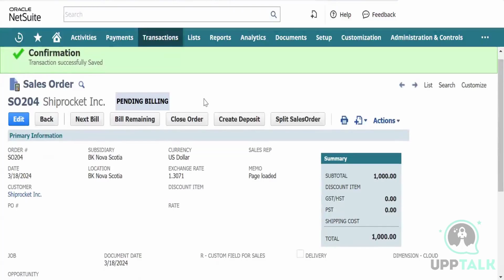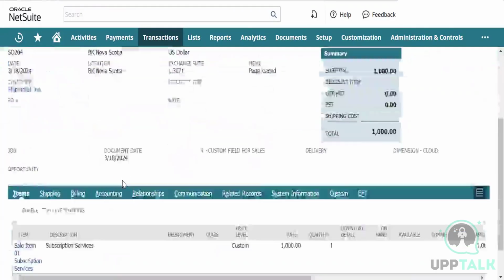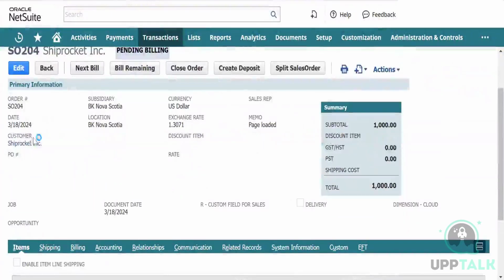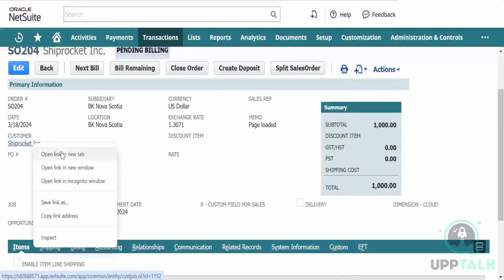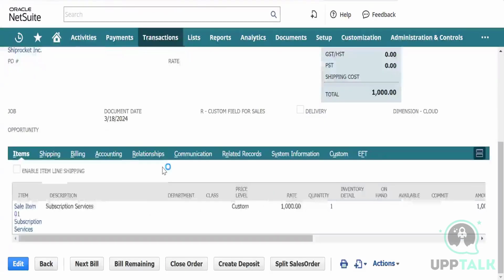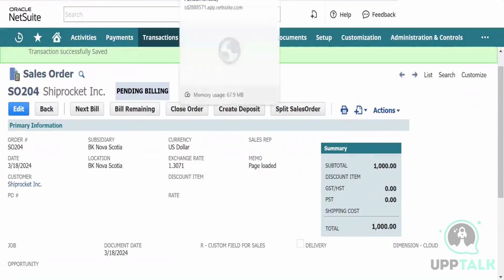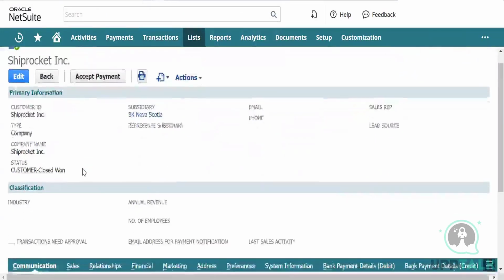Okay, so we have created the sales order. Now we'll open a customer and we'll show something. Now you can see the system has automatically taken action. The exchange rate. Yeah, so this is my customer.